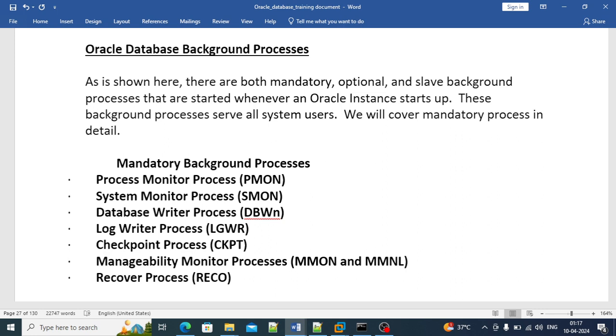These background processes are basically responsible for keeping the instance alive and able to connect with the database files, and overall they are responsible for doing all the database activities. When the database is up and running, all these background processes will be doing their responsibilities. So obviously these background processes are very important.